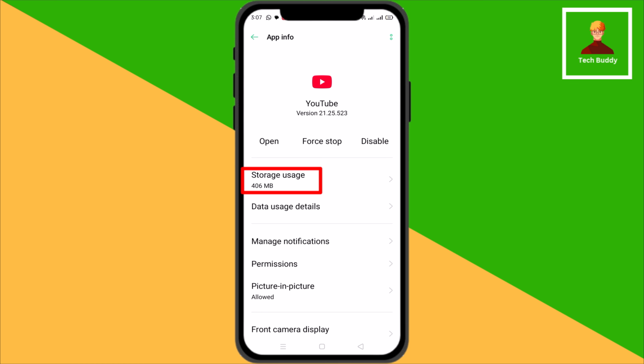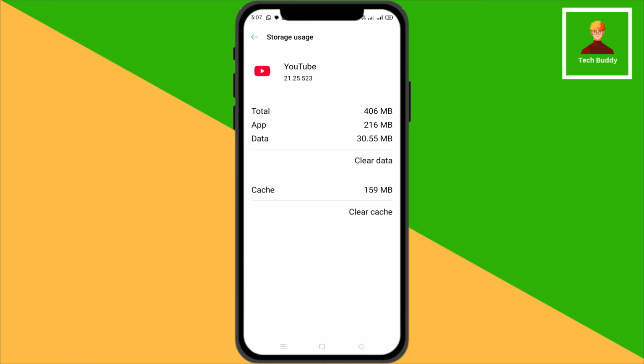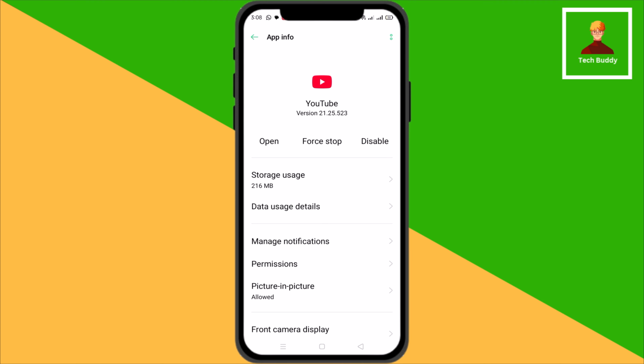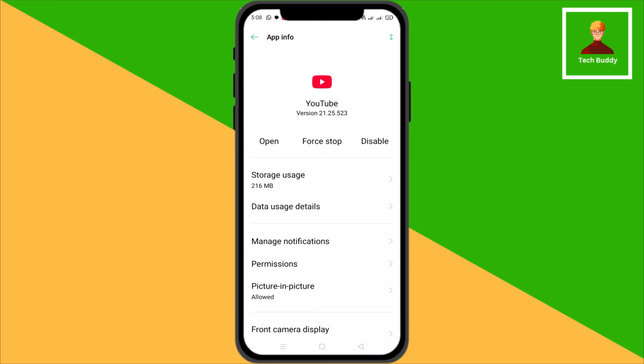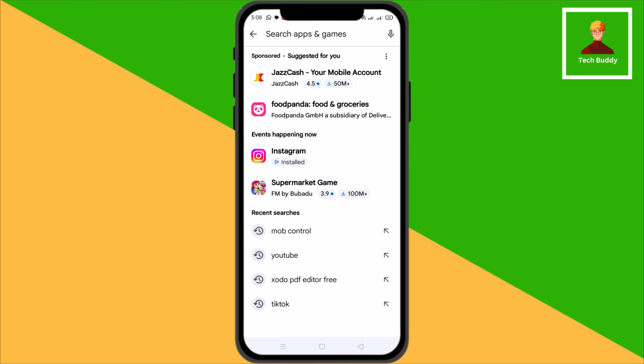Next, tap Storage and Cache. Tap Clear Cache. If YouTube is still not working, tap Clear Storage or Clear Data, then confirm your choice. Now go back to the app info page and tap Force Stop. Tap OK to confirm. After that, open the Google Play Store and search for YouTube.